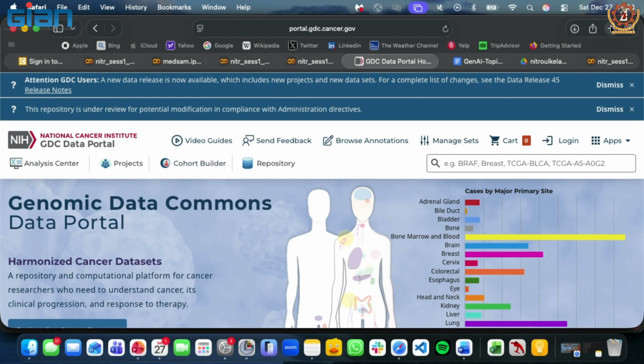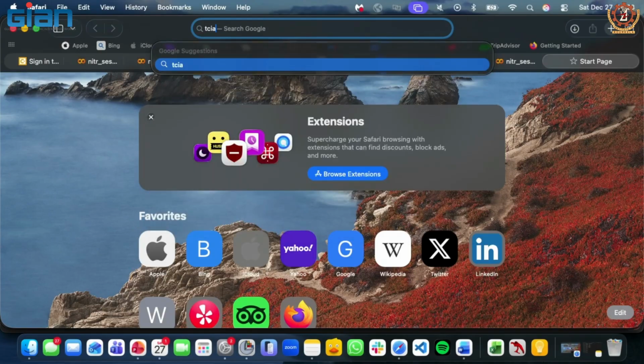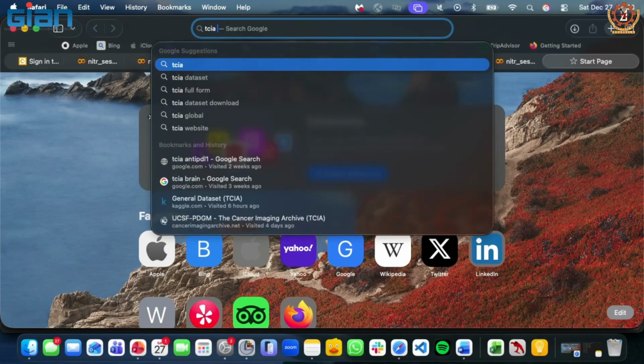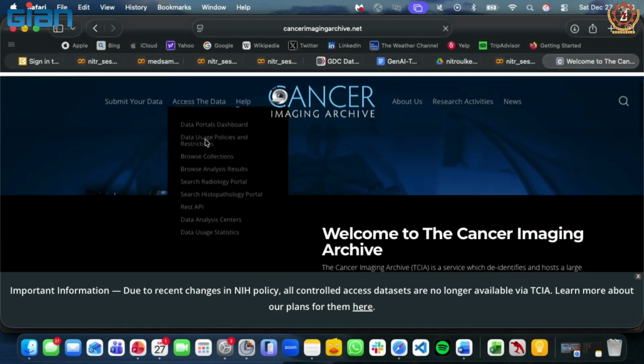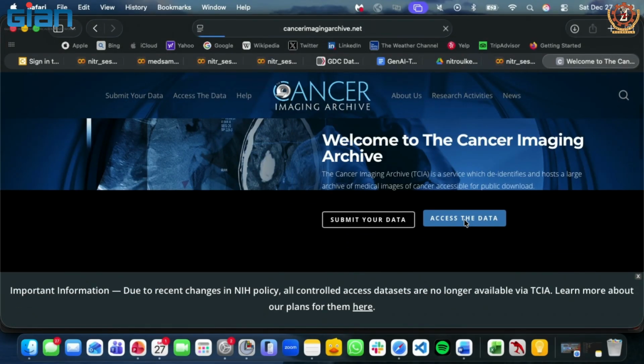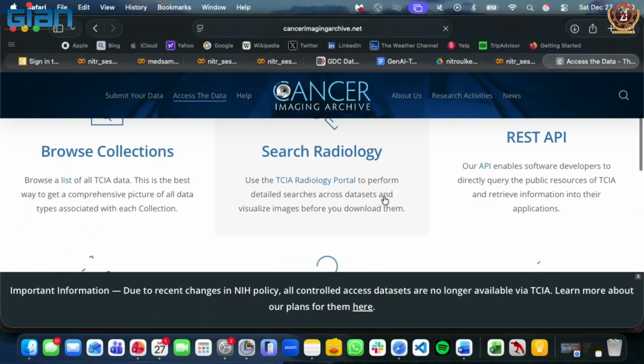So again, a quick glimpse of the TCIA portal. If you just click the Cancer Imaging Archive, so here if you click access the data, search radiology, it's just taking some time to load.